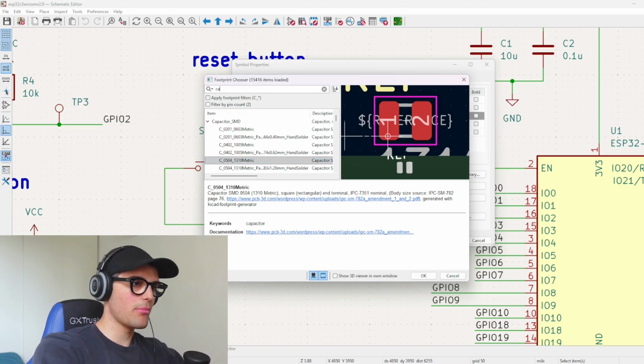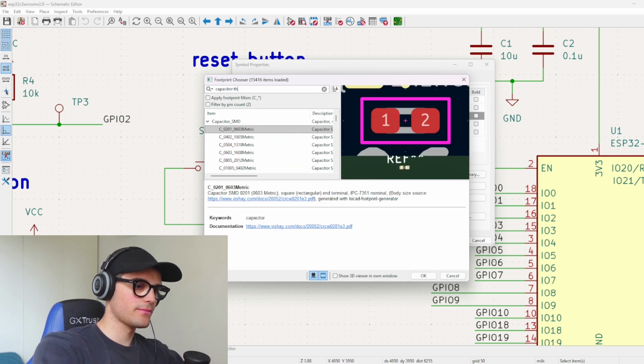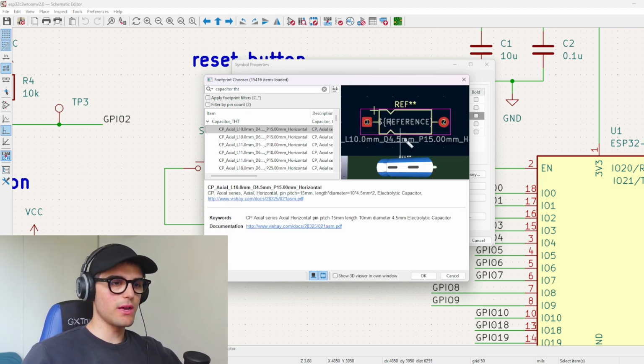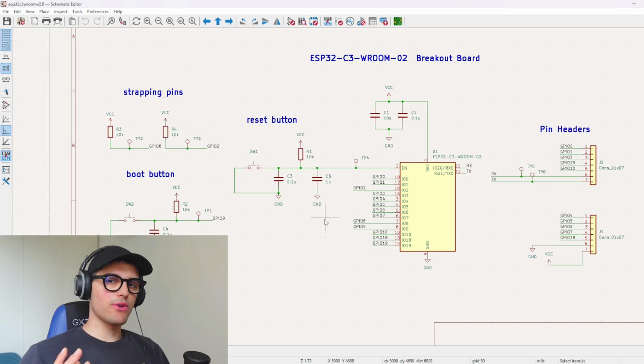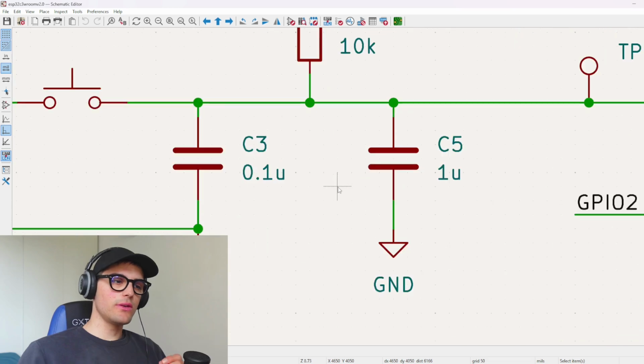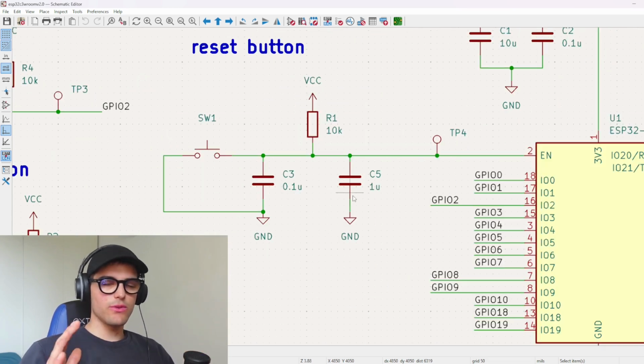For example, capacitor. For the through-hole, as you can see, we got these holes right here. As I said before, you can create your own symbols and you can create your own footprints. But it's a feature that you're not going to use a lot. Instead, you could use a standard footprint and you can decide to change something in that footprint.